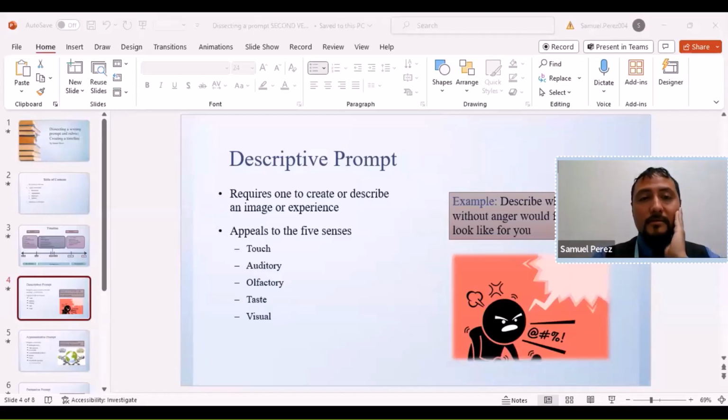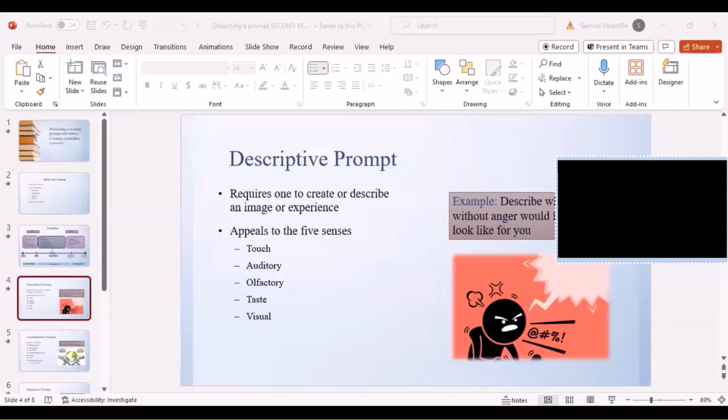So if you were given a prompt like this, a descriptive one, this is one way to approach it. Just descriptive words. For sure, use a lot of adjectives. Describe your actions. Okay, sir. This is one example. This is one type of prompt.